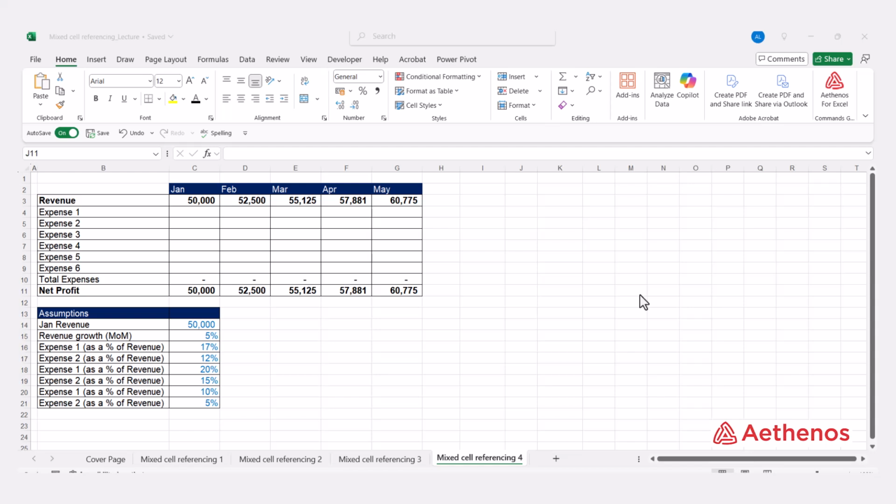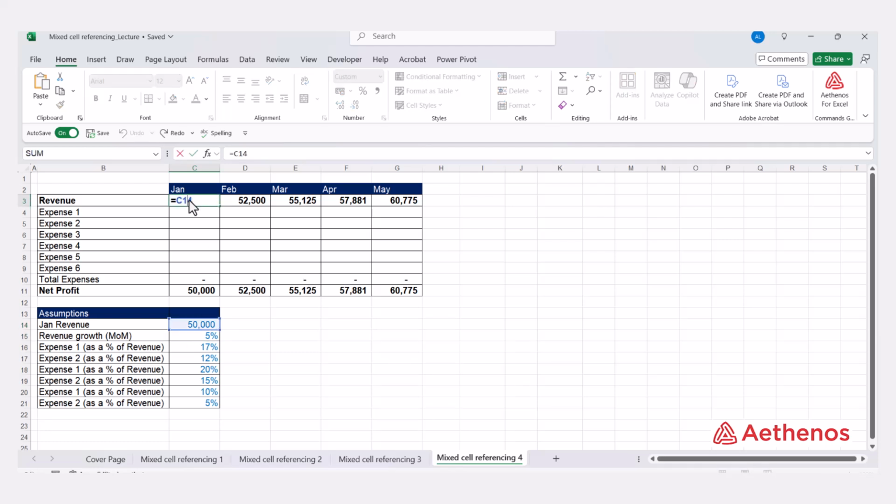Now let's look at a final example. Here we are going to calculate the revenue forecast for a company, and then the expenses forecast, and then the net profit forecast for a company. So in this company, the January revenue is 50,000 and the revenue growth rate is 5% per month. So we type 50,000, we can link it here for the first month, and then it's going to grow by 5%. So we can do C3 into 1 plus C15, fix the cell reference and copy it across. So we got the revenue forecast done.